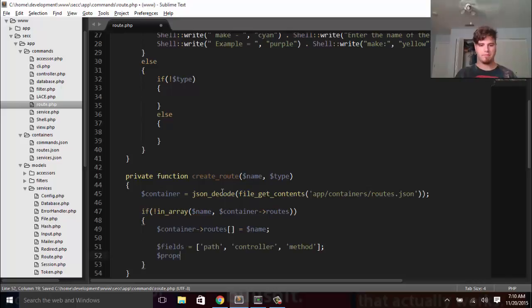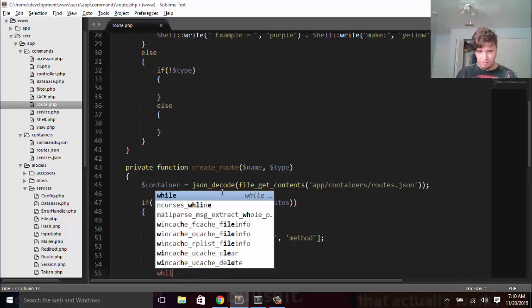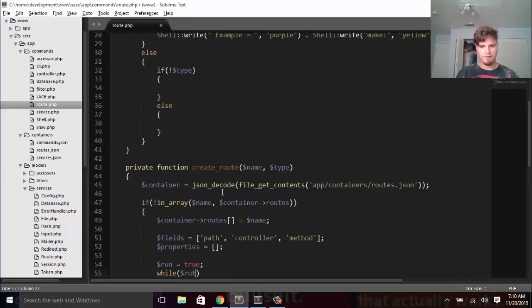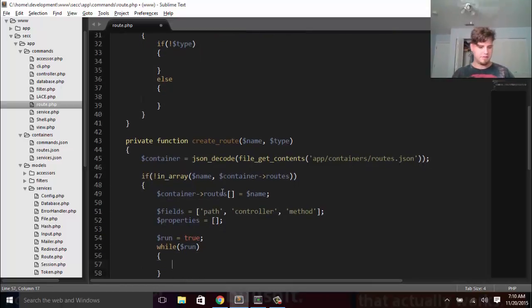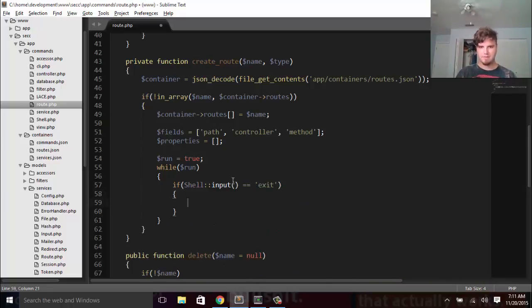And so we'll make a properties array, which is just going to be equal to an empty array for now. And we need a run variable, which is going to be true, just so we can construct our while loop. So we'll say while run, and this is going to drop us down into essentially a new command line interface. And we'll say if our shell input is equal to exit, then we'll just set run equal to false.